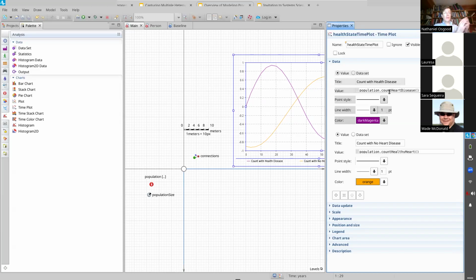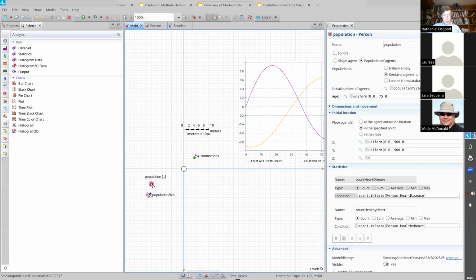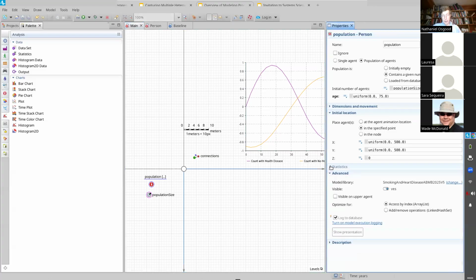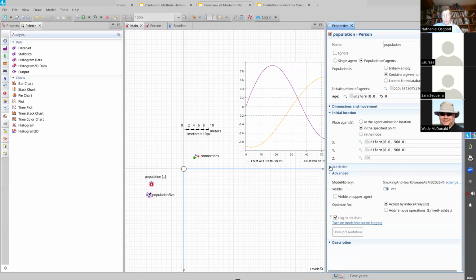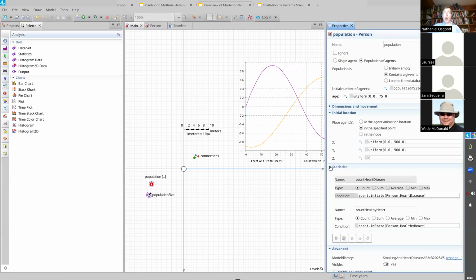We did. Not 5 minutes ago, we created them. These are referring to the statistics that we put in the population under the statistics area. We went earlier to the population. We opened the statistics expando, and we did a plus, and we said, okay, we want a statistic that's a count statistic. It counts the people with heart disease.